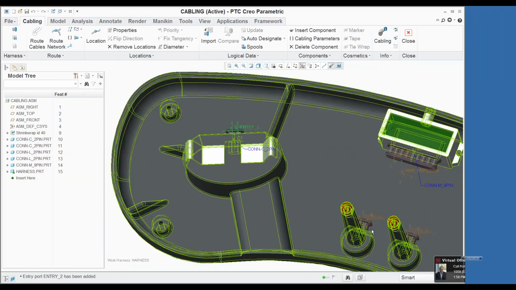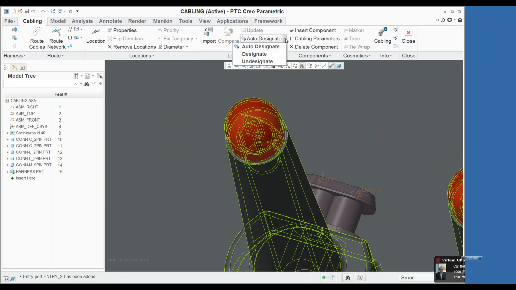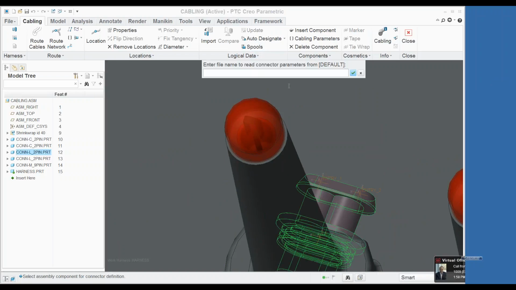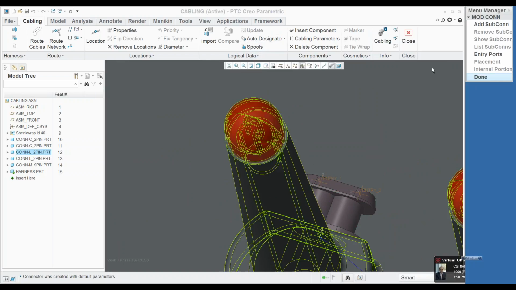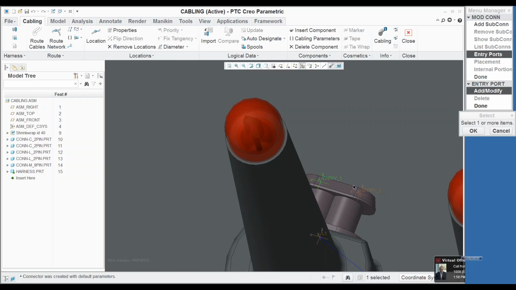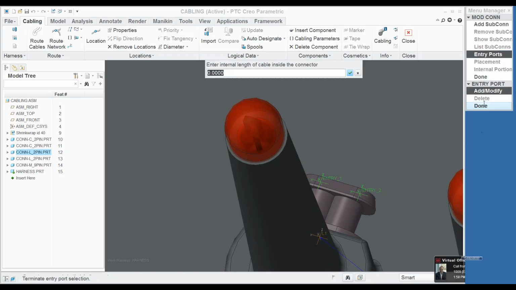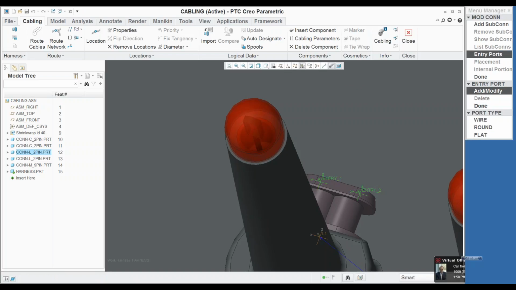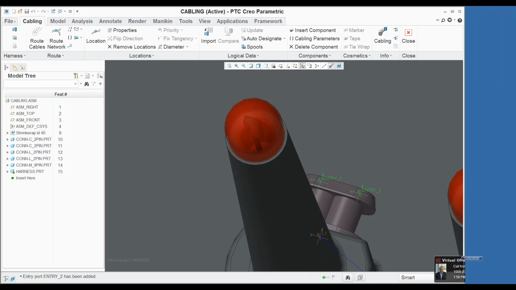And lastly, I'll come up and grab this one. Designate it. Entry point's going to be this one and this one. 2. Round. Done and done. All right, once I've done that, the next thing I'm going to do is I'm going to start the route.